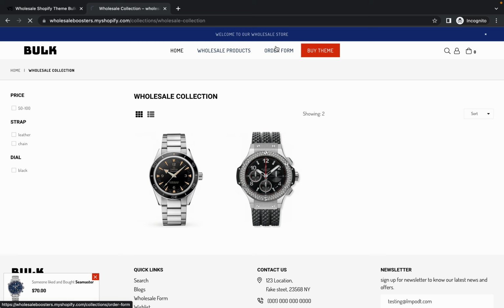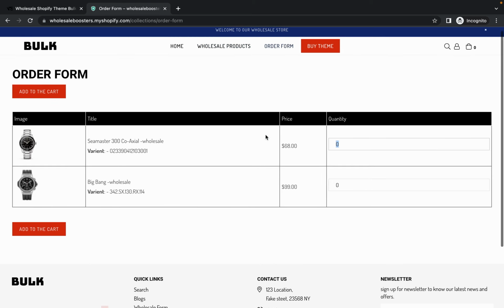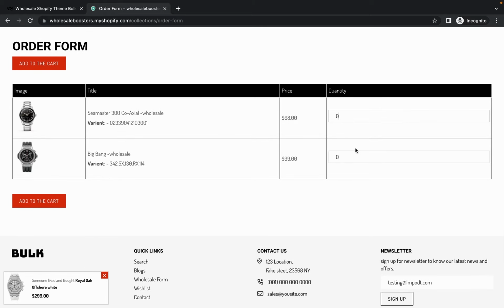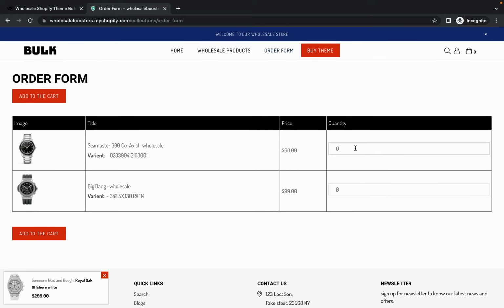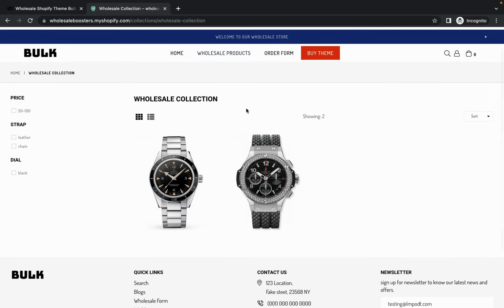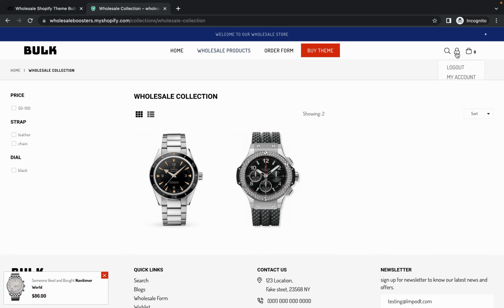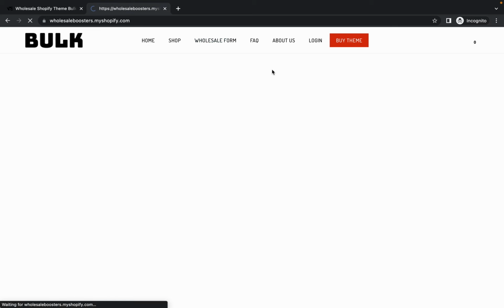This is the fully protected system, and this is the order form in which you can add the item in a list, so the customer doesn't need to go to another page to add the product. So this will work for the wholesale. And if I log out, the main menu is replaced by the retail one.